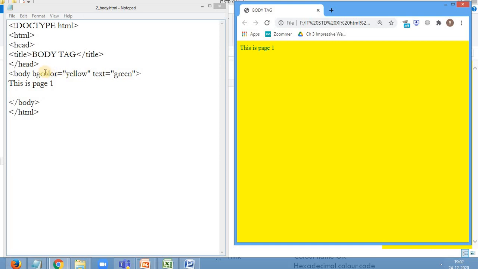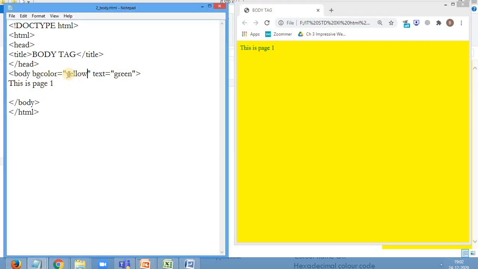This is how we can use attributes and the values. These values are color names. Now let us talk about the hexadecimal codes. How do we provide hexadecimal code?